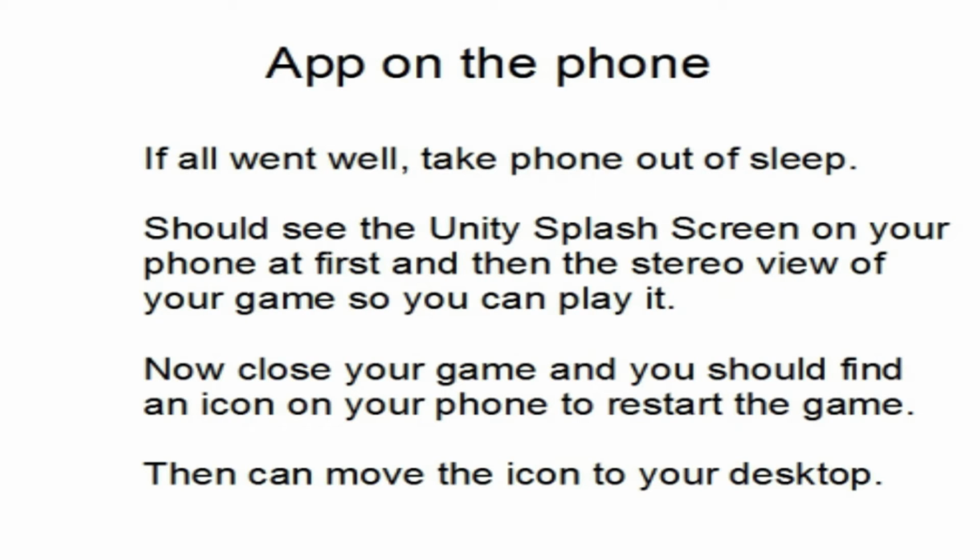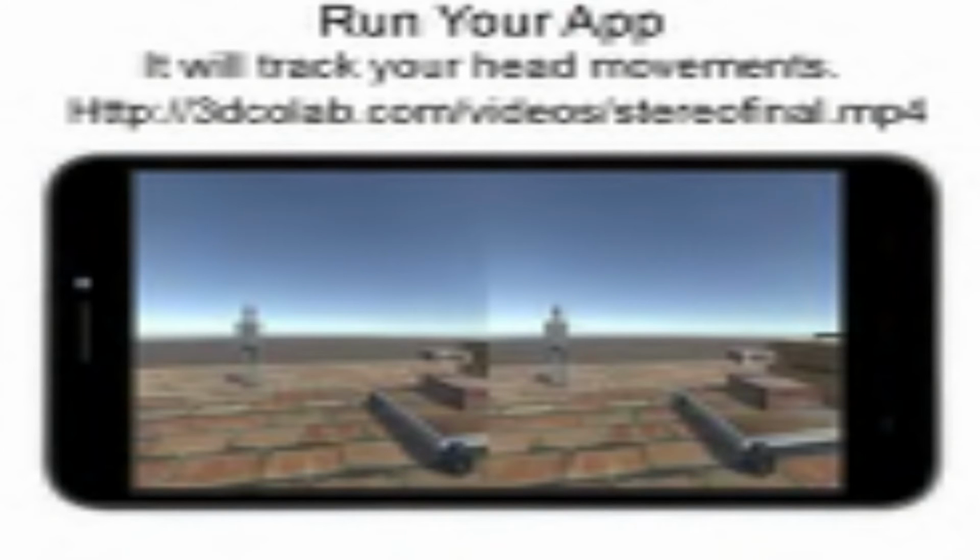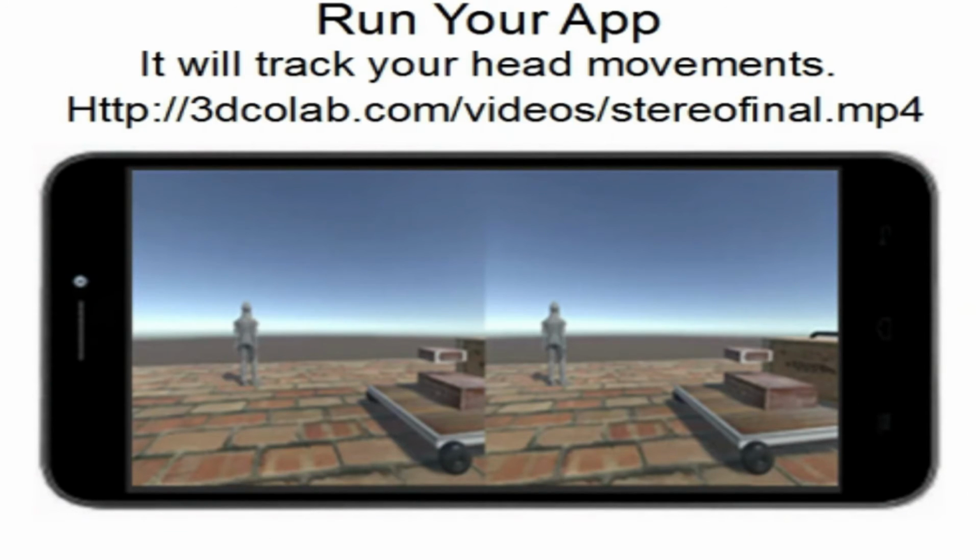I made a mistake, but I corrected it. You take your phone out of sleep, and you see a Unity splash screen on your phone, and you see the stereo view come right up on your phone, and you can watch whatever you put in there. If you close the game, you'll find an icon on your phone to restart the game, and you can move the icon to your desktop. And then you can go to your favorite coffee shop and show all the people there what a brilliant person you are.